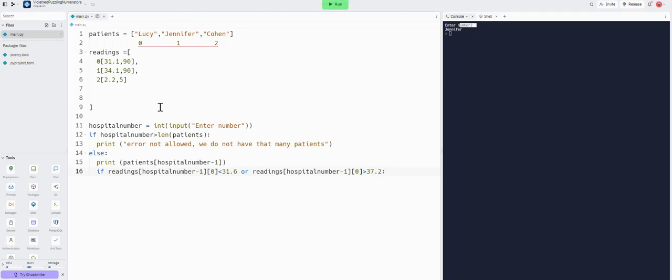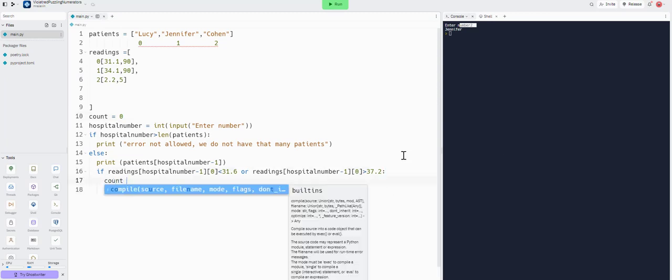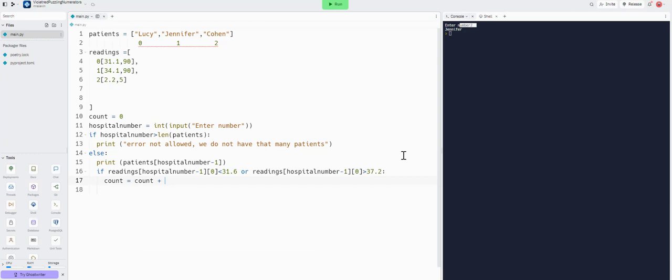So let's imagine we're checking this, and it says 31.1. It'll check it against this. Uh-oh, it is less than that. Because it's less than that and we're using an OR, it's automatically going to run whatever's inside this if statement. What is it that we want to do? Well, I'm going to make a variable called count. And every time there's a problem, I want count to go up by 1. So right now, we've just checked the temperature of the person.